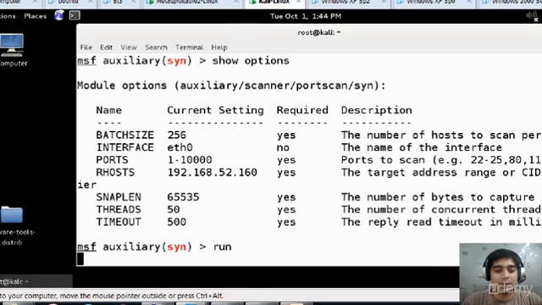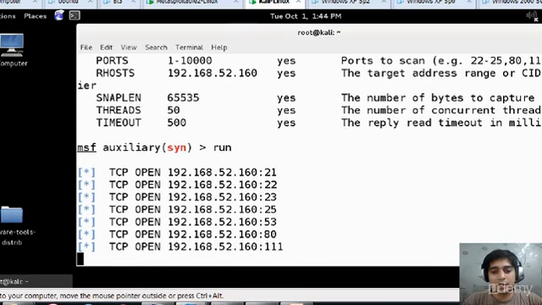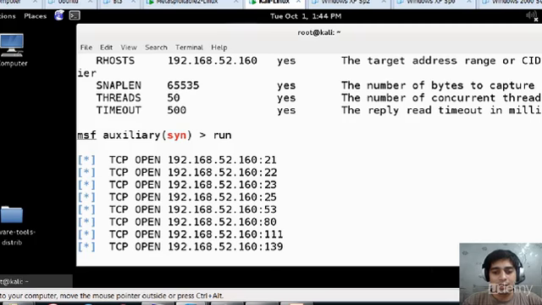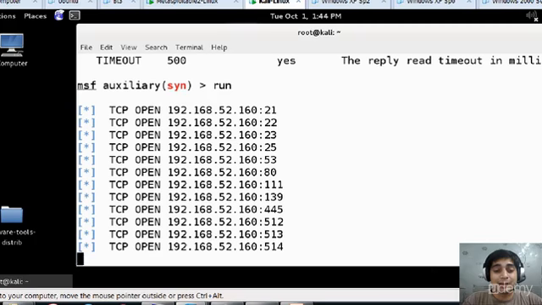Okay, once I run this, within a few moments I will find out that these ports are open: 22, 23, 25, 53, 101, and 139 is really a dangerous port. So we will take a look at how to utilize this information a bit later, but really this time it's kind of juicy information that we are getting.